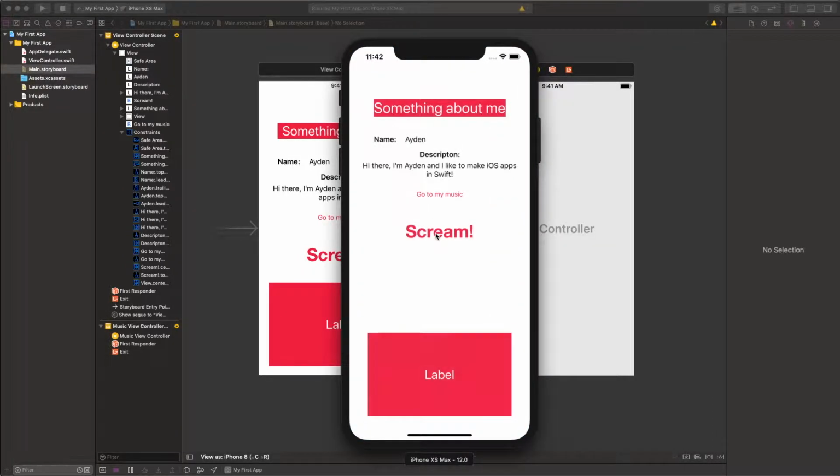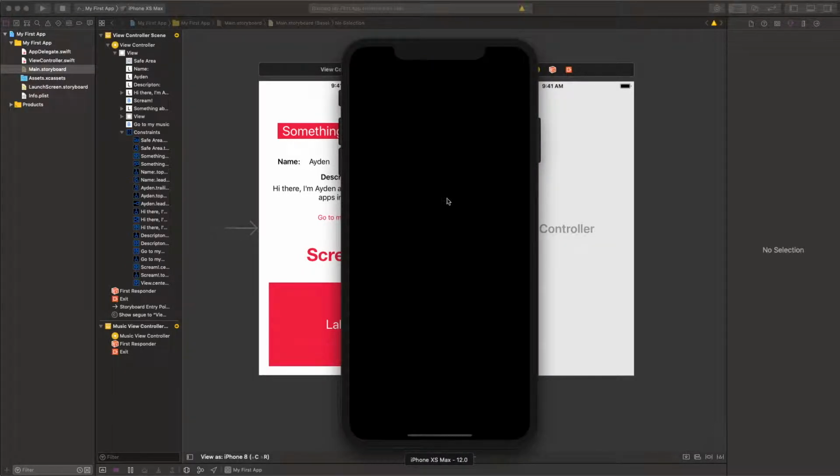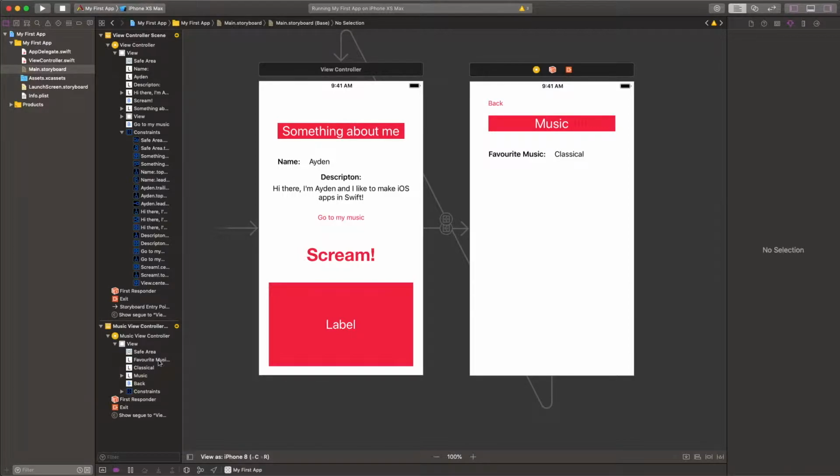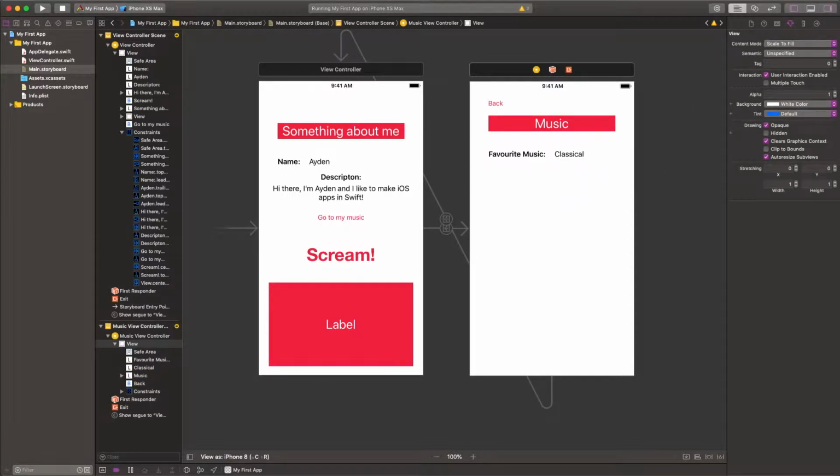So I go to my music and you see it's just a black view. And that's because there's nothing inside of this. So I'll Command Z and I'll add that view back. But it's important to remember that a view controller is not a view. It is something that controls view, hence the name view controller. That's important later on. Never get confused between a view and a view controller.